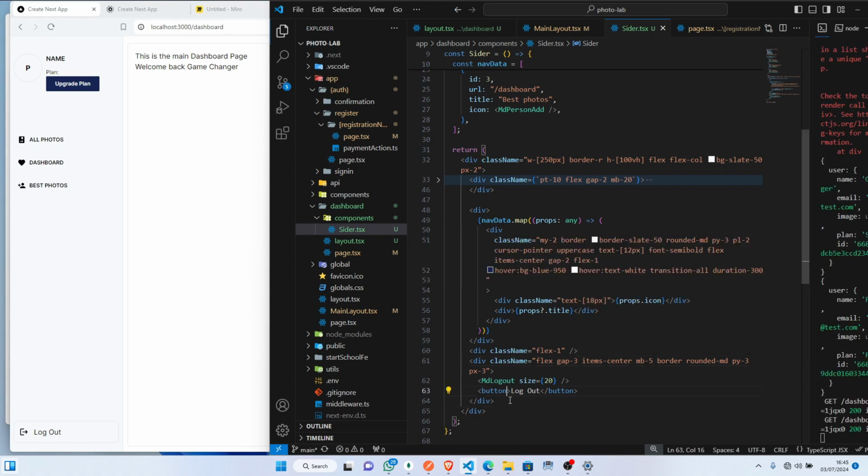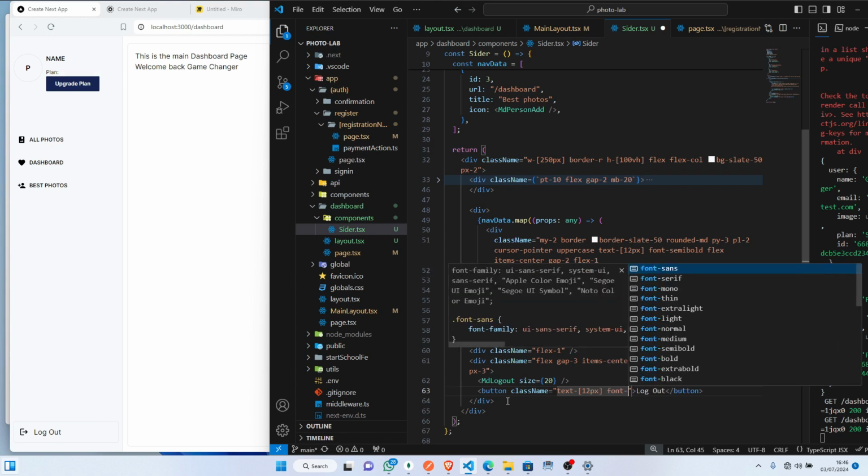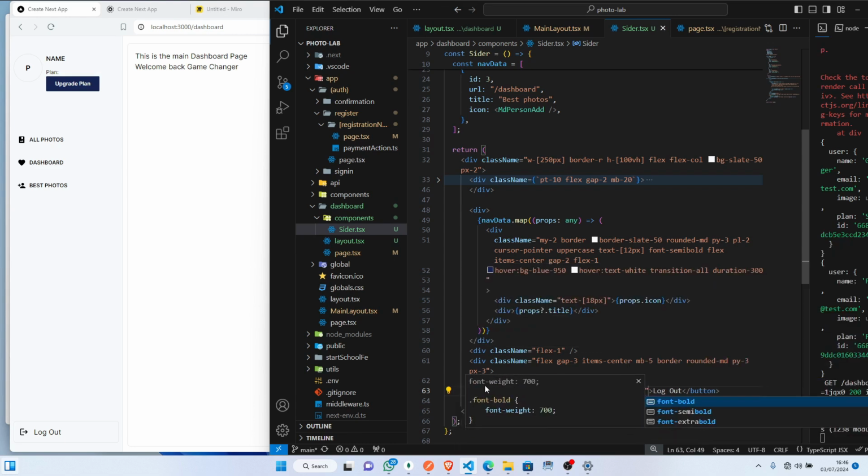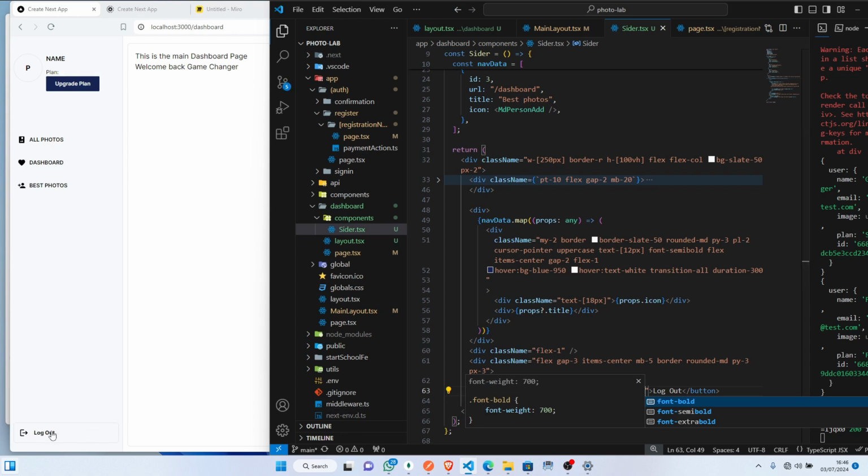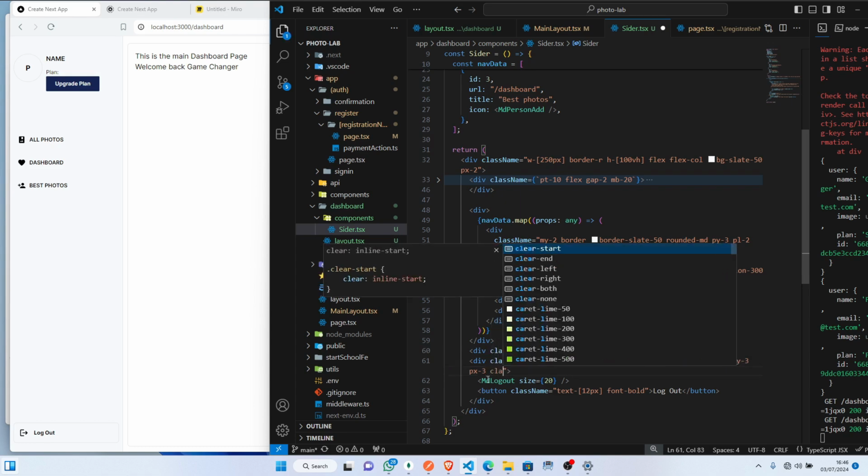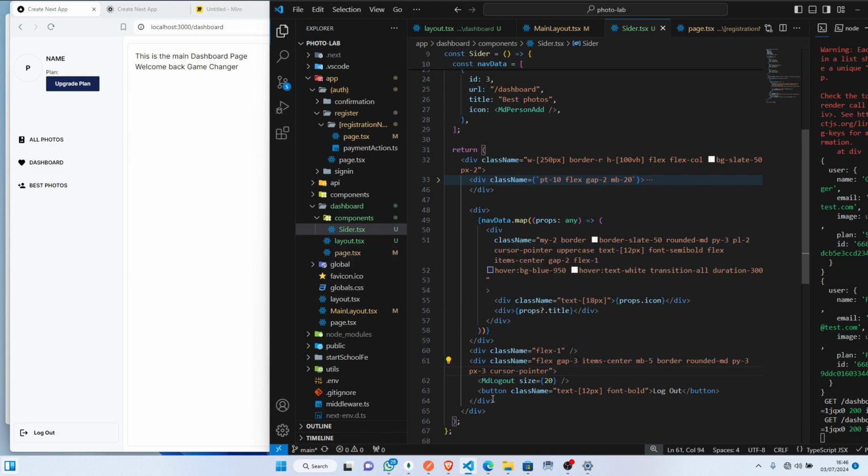So I feel that this might be text too big. So text 12px, font to be bold, right? So let's see, not bad. So this is good. So here we'll say cursor to be pointer. So inside here now we'll put our click, right? Makes sense like that. Okay, so brilliant and good.